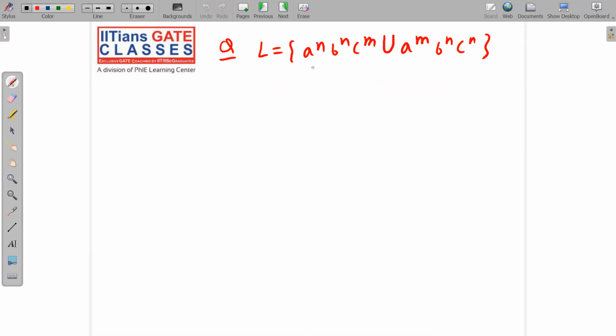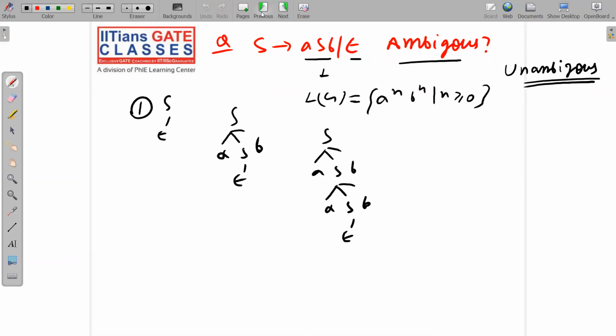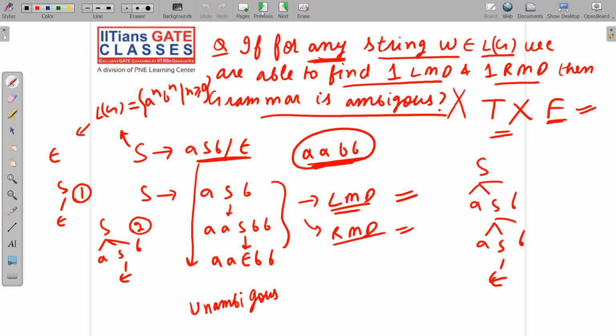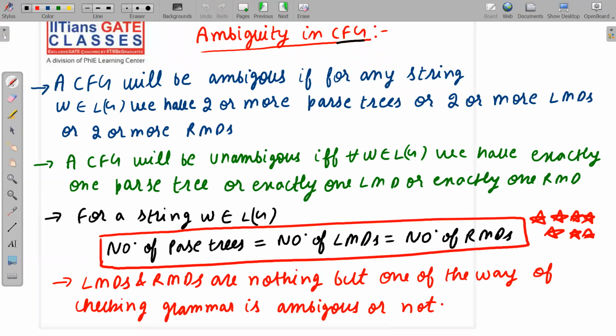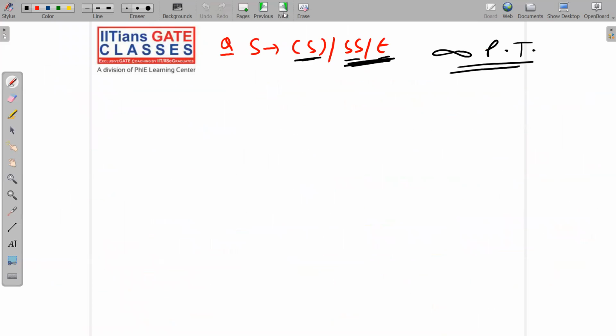Okay, so this is a very beautiful example. This is a language. See, I have already told you about ambiguity of grammars. See the topic: ambiguity of CFG, context-free grammars. I have told you when I can say a context-free grammar is ambiguous.